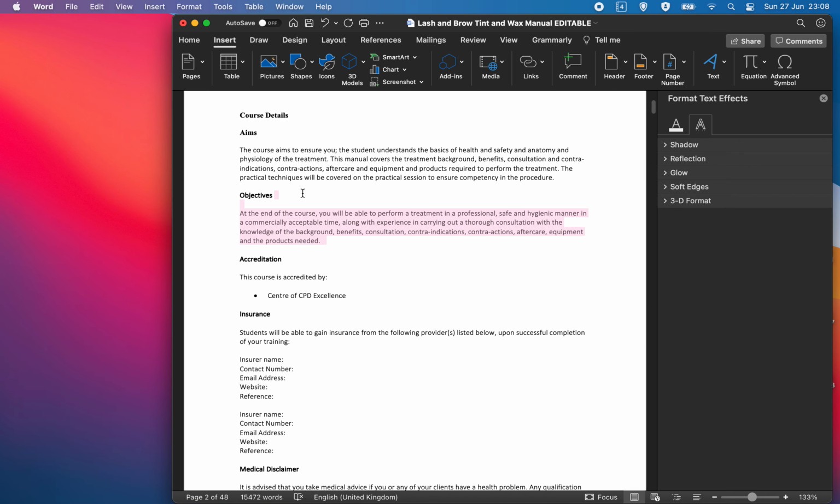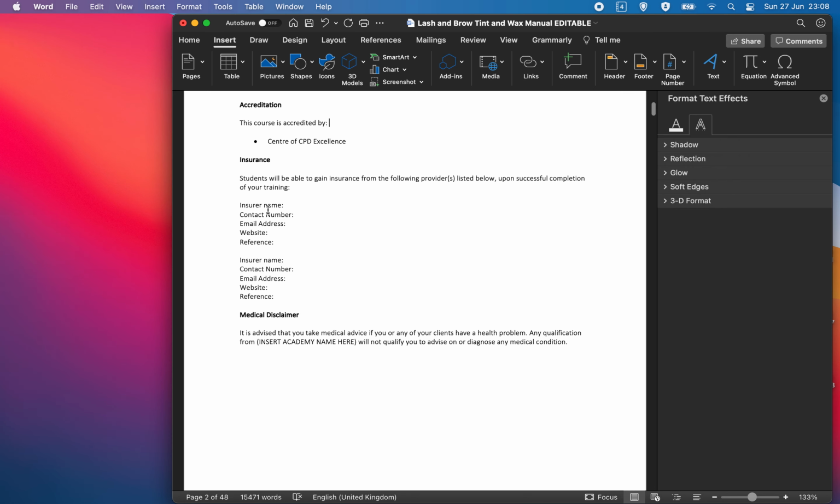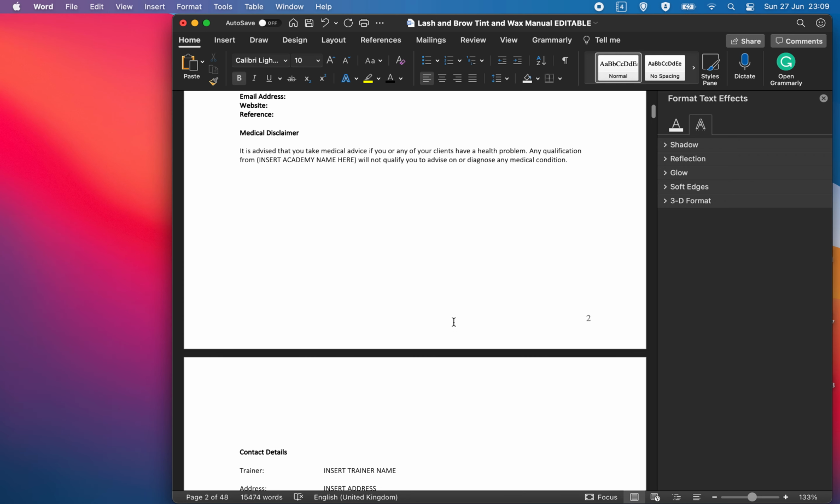If you want to change the objectives, you can change the objectives and describe it how you would want to describe it. You can change the font again. So if you want this to be more bold, you can change this into bold writing, and you could put your name, your insurance company name here, and their contact number. Okay, so you can put all the different details there, so your students can then have a point of reference to go to if they need to find out who they can get insurance with.